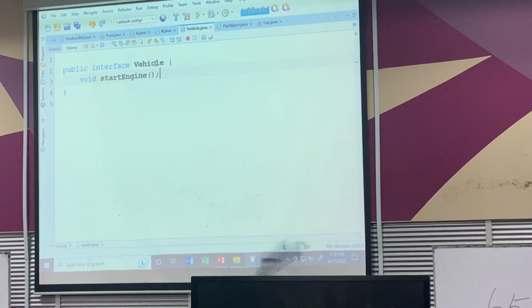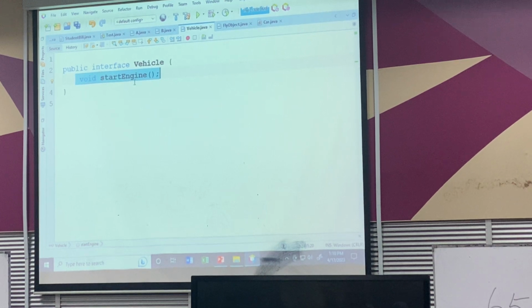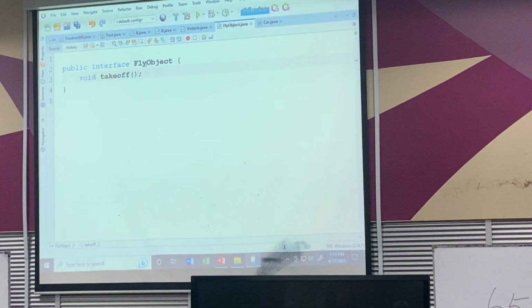One is called vehicle. Inside the vehicle we have one method called start engine. All kinds of vehicle should be able to start the engine, but with different ways to start. So now I do not know how to implement the start engine, so I put a semicolon over here. Then maybe here I have one more called flying object. There is one method called takeoff. Aircraft and helicopter have different ways to take off.